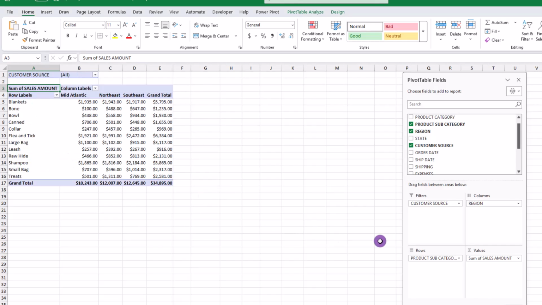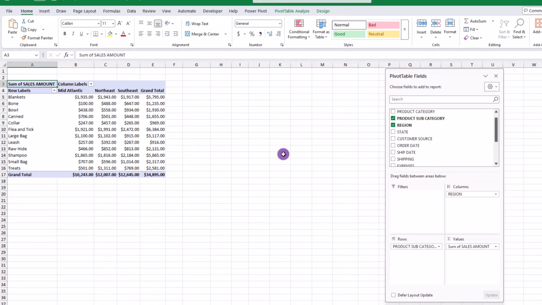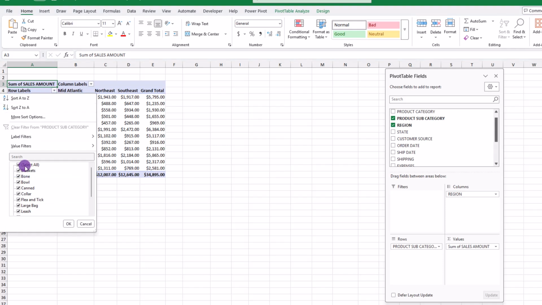If you ever want to remove a field from your pivot table, you can either uncheck it from the field list or drag it away from the pivot table. OK, continuing with our filtering theme, you can also filter directly within the pivot table itself. To do that, click on the drop arrow of the field you want to use, then uncheck Select All, then check the items you want displayed.